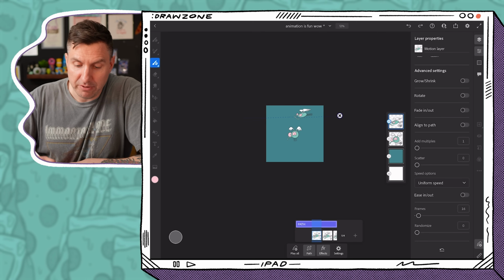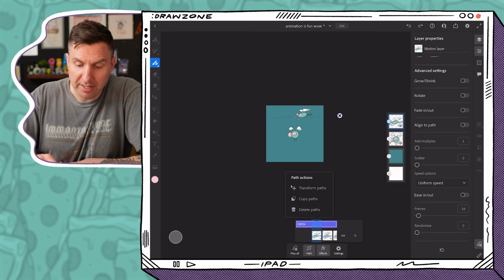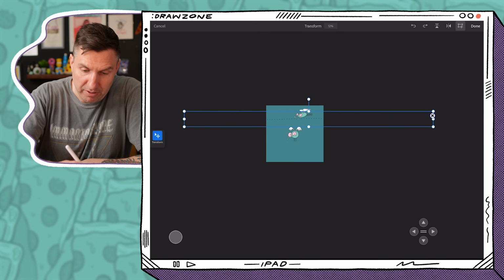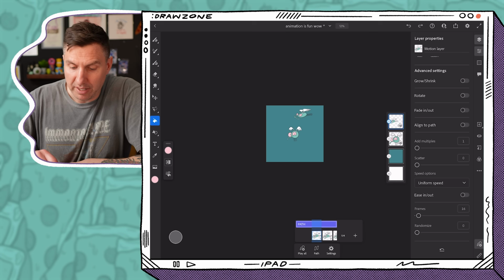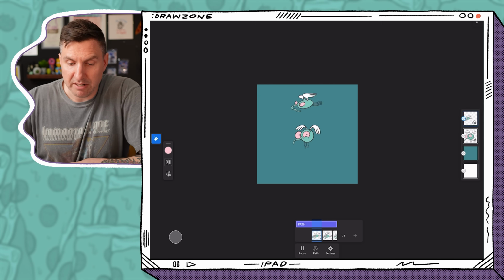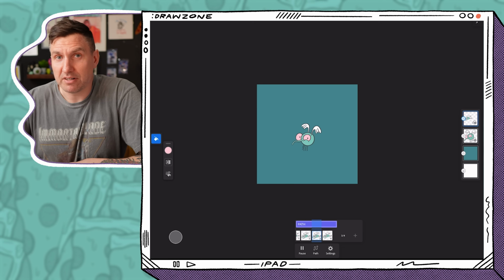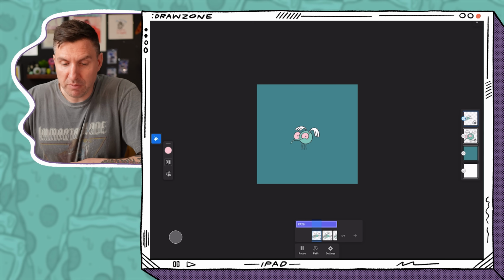You could just exit out and redraw it, or you can tap on this path thing and go to transform path, and we could just drag this out pretty far. You could go like this if you want. And now when we hit play, we're not seeing it for a while. And it's also going a lot faster because the path is longer, so it has to go across that. So it's just like through the screen.